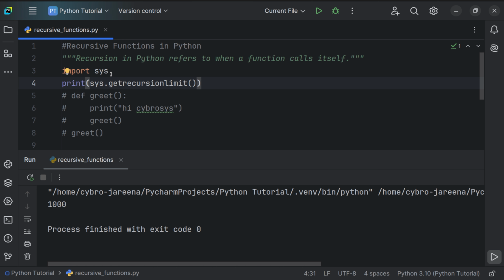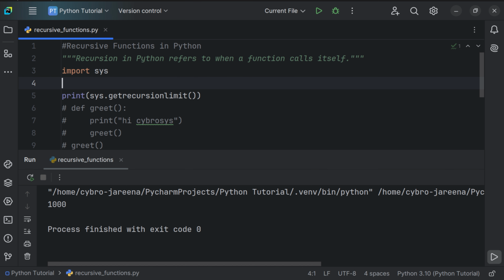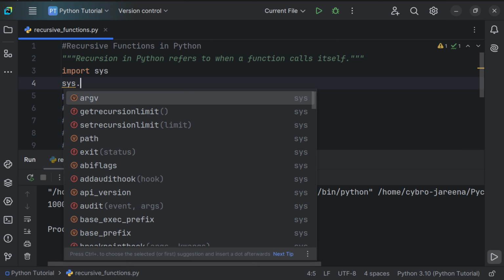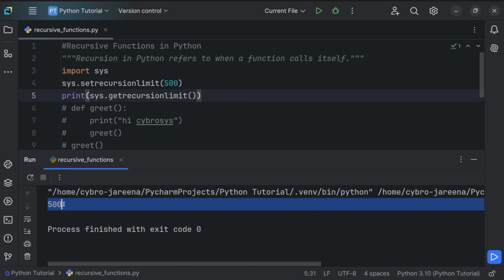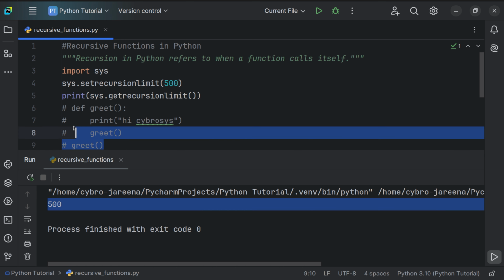If you want to change the limit of this recursion, you can easily change that also. In order to change the limit, we have to call the package, so sys dot, and here you can see we can set the limit. I'm going to set the limit as 500. Now let me run this file. And here you can see that we have changed the limit.